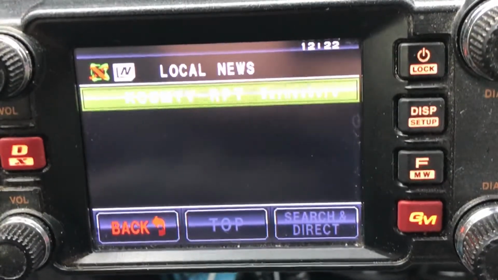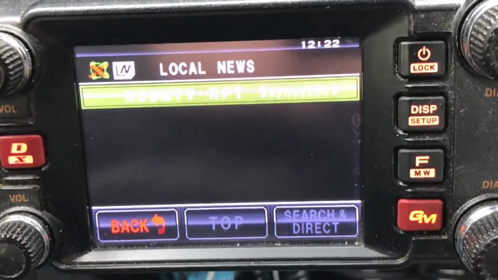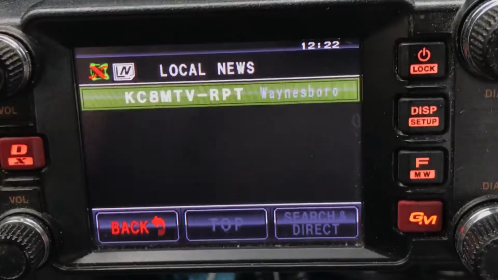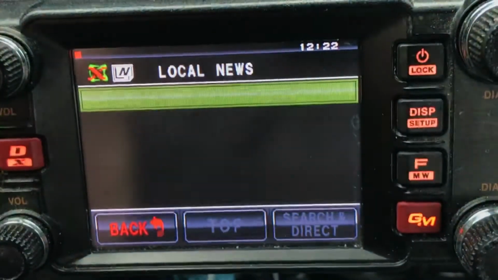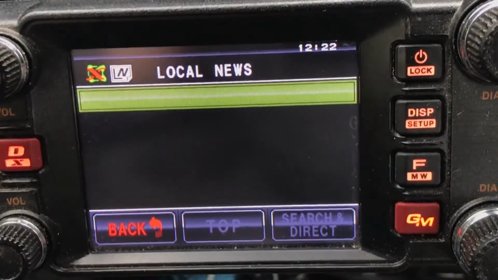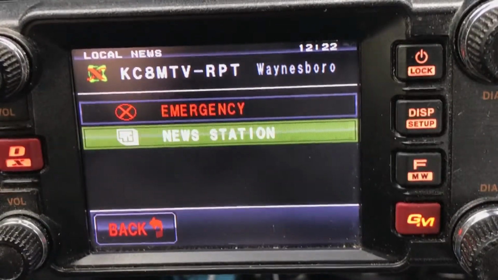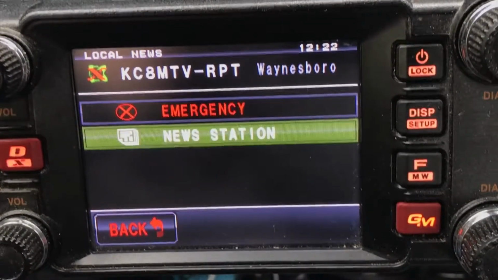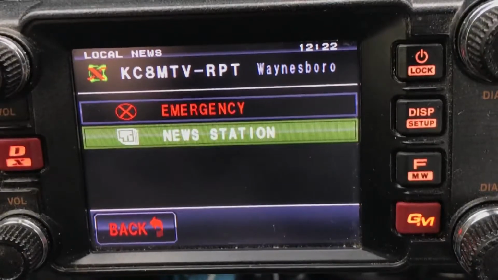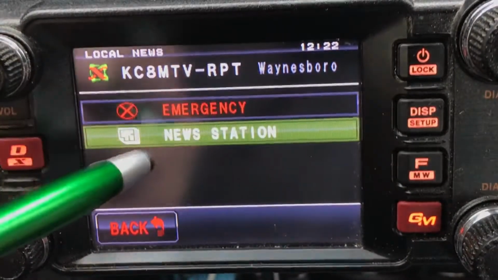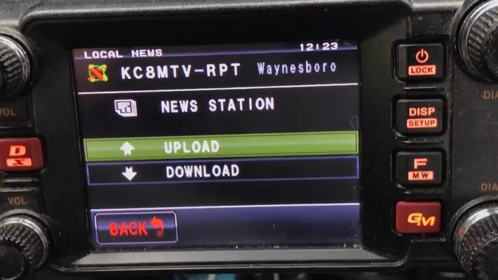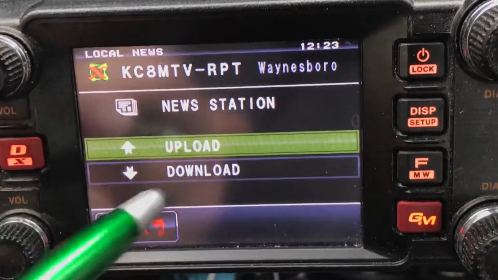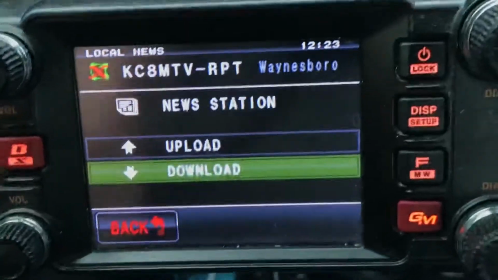Let's see if we can clear this picture up for you. There we go. All right, so now we're going to click on the KC8MTV repeater. What that's going to do is open up the news station for local news, which would be in the KC8MTV repeater footprint. So we'll click on news station. Now we're going to download.